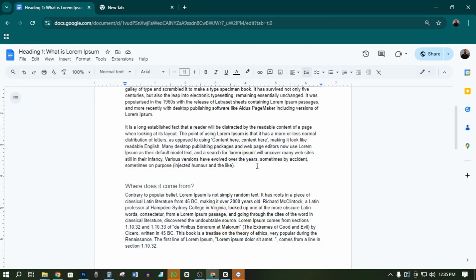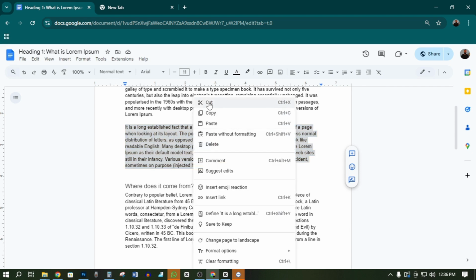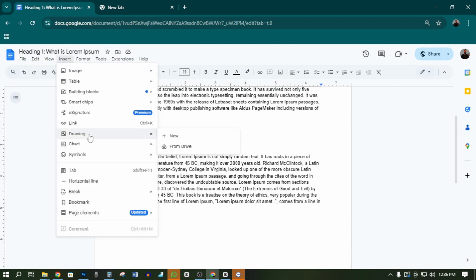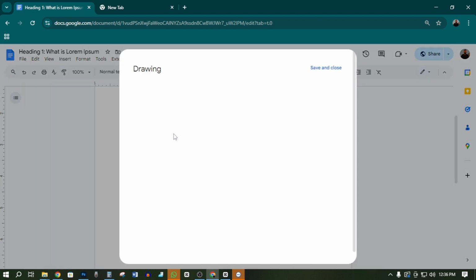In today's video I'm going to show you how to write text in a box in Google Docs. Here you can see I want to add this paragraph in a box. First of all, select all the text and then cut, or from your keyboard Control or Command X, go to Insert, Drawing menu and New.